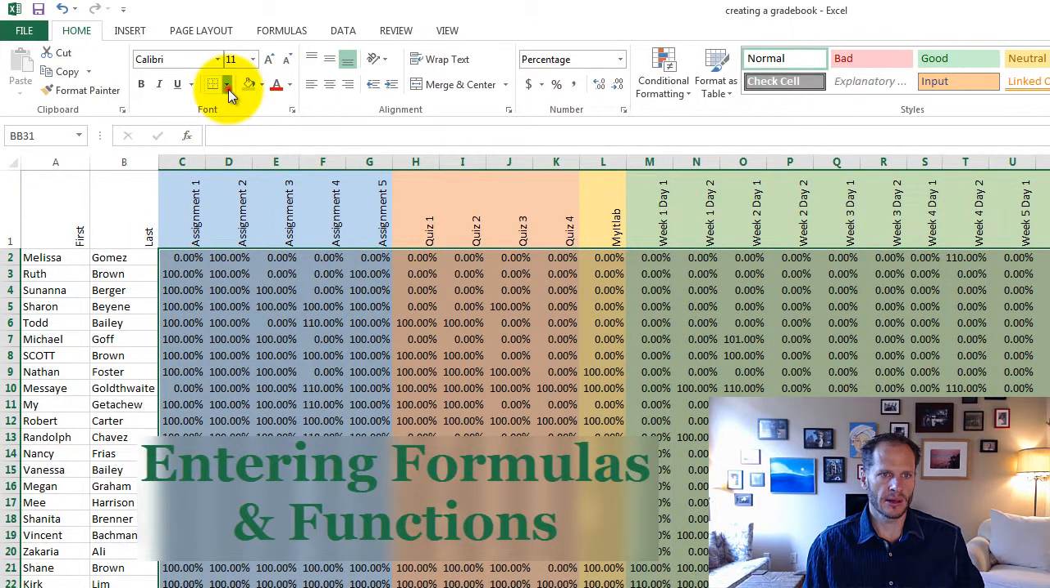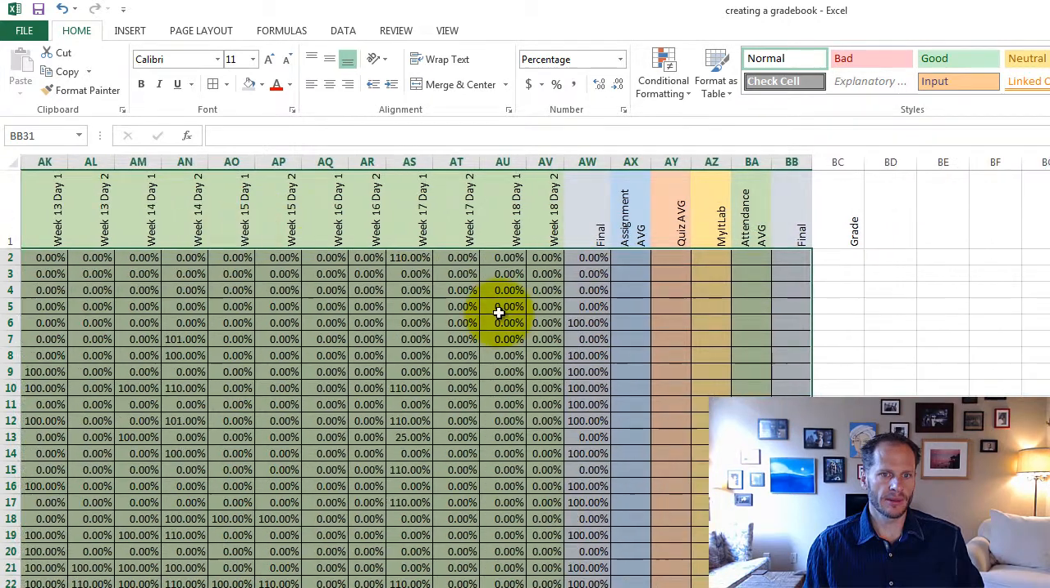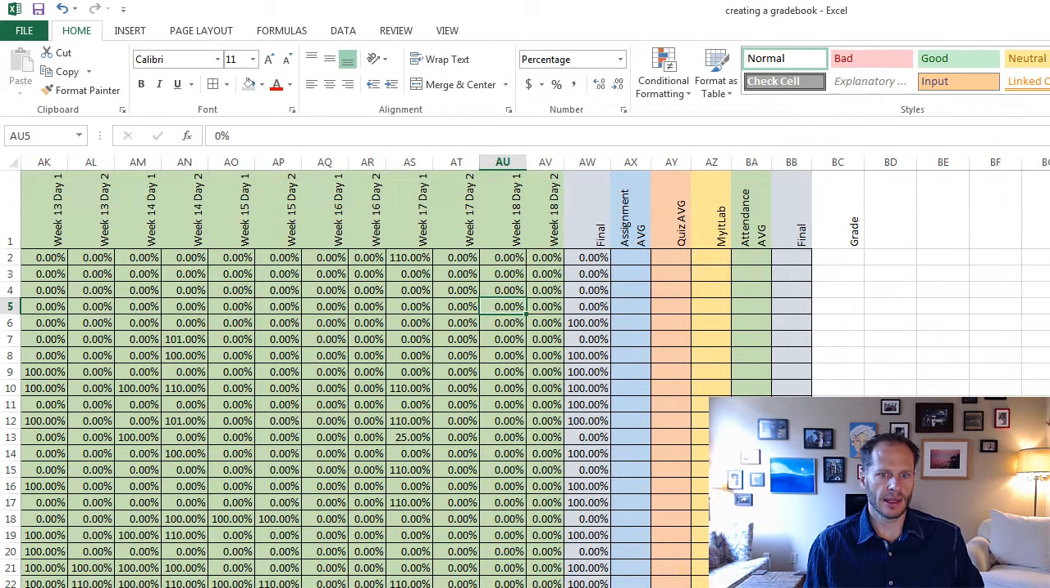And then just come up here, and I could choose all borders. There we go. So now I have grid lines. If those are a little too dark for me, I could highlight it again.